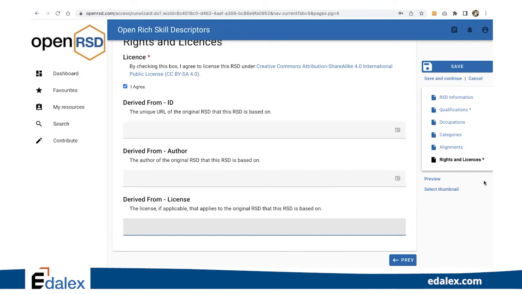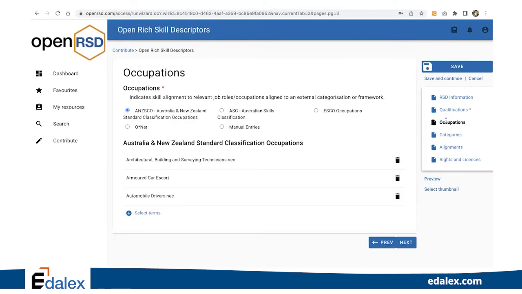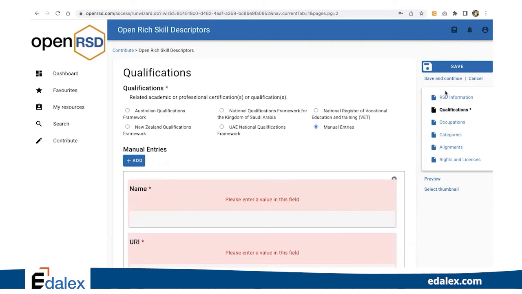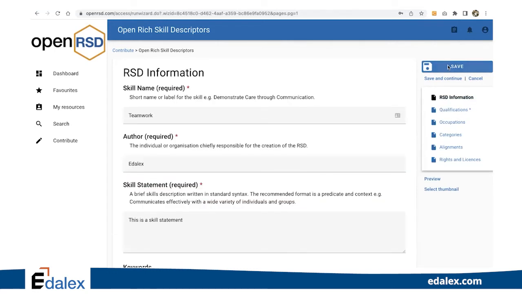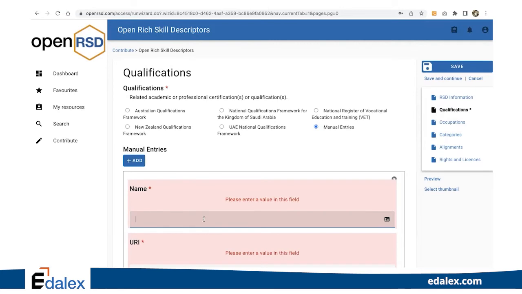Once you have finished completing all the information for your RSD, you're able to browse back through the information you have added, check and edit any of the entries, and then press Save once you are complete. You'll notice that you have a few options here. In this case, I've not completed some fields, so it's giving me the option to save it as a draft, to cancel creating this RSD, or to complete the wizard. Let's complete the wizard, which is add some manual information.